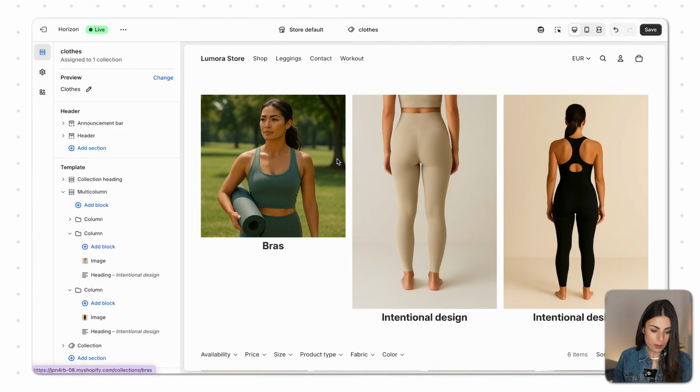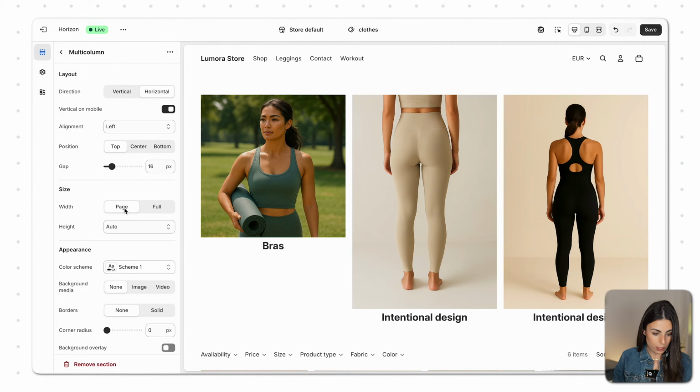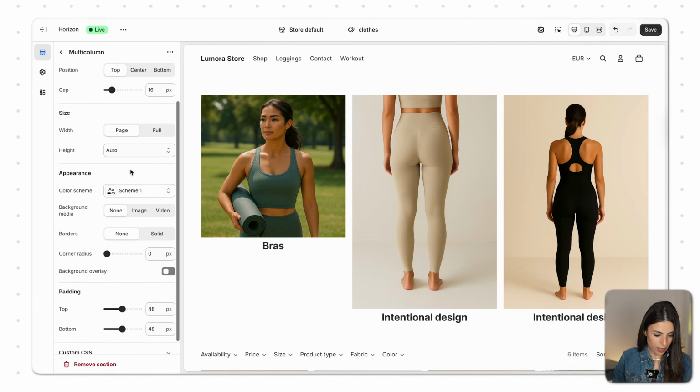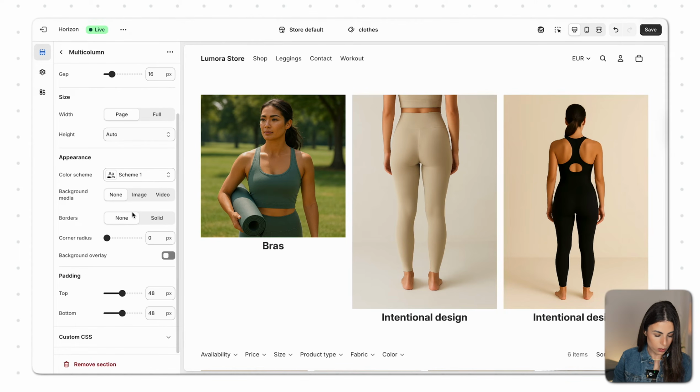Okay, the sizing of the images is not the same. So let's see if this is something we can modify at the section level in here. Can we force all the images to be the same dimension? Let's see. Layout, we don't have any option in here. No, we don't have any option.